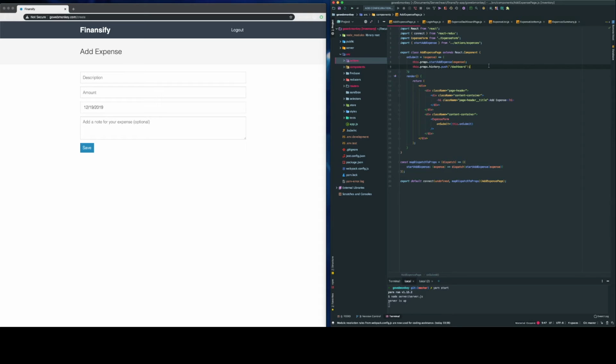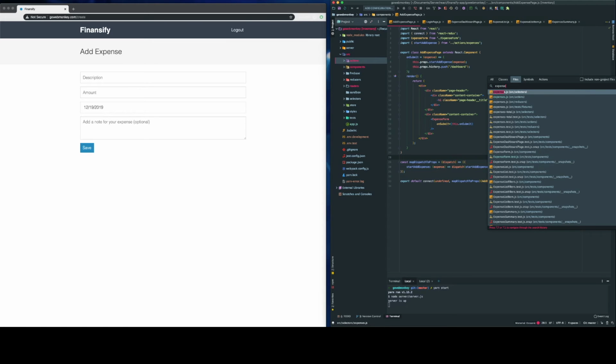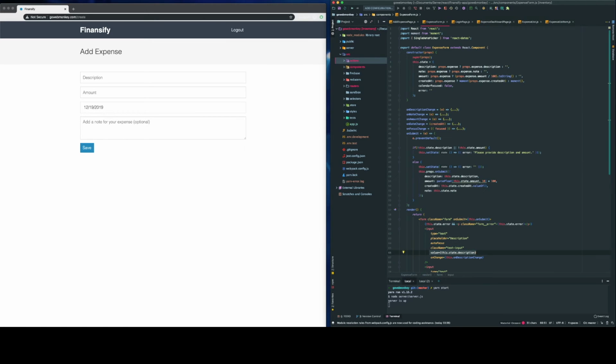Here is the add expense component. Another simple and straightforward component that simply outputs the title and our form. And here underneath we have, again, Redux connecting our state to our component. Let's go take a look at the expense form. So here is our expense form. It's a very straightforward component.